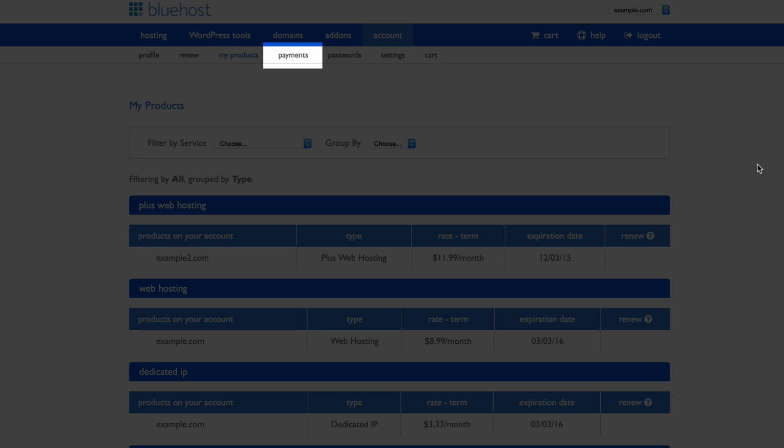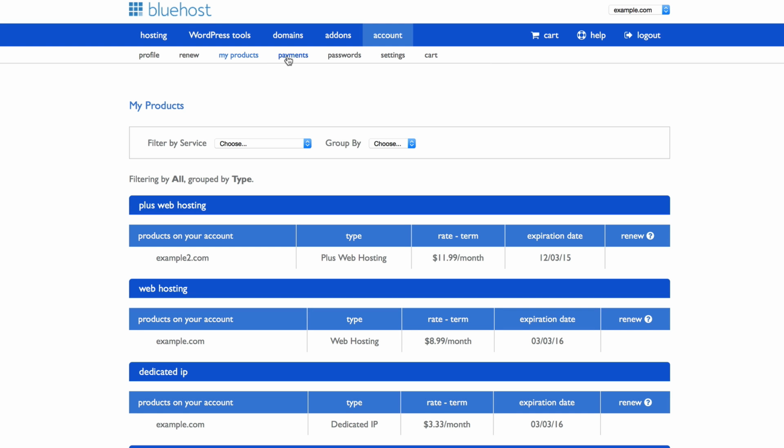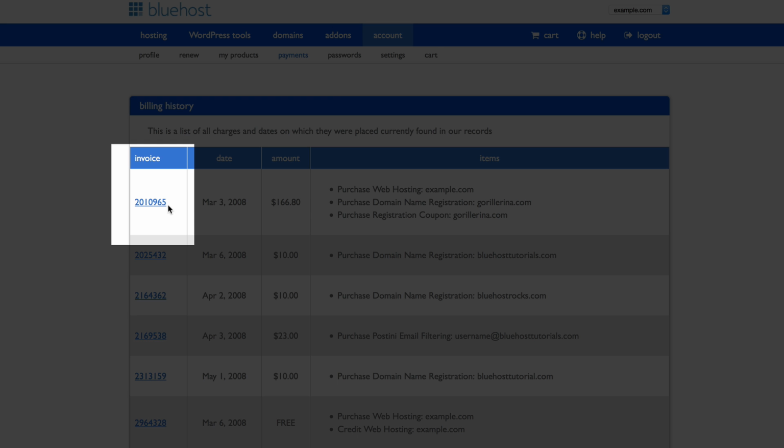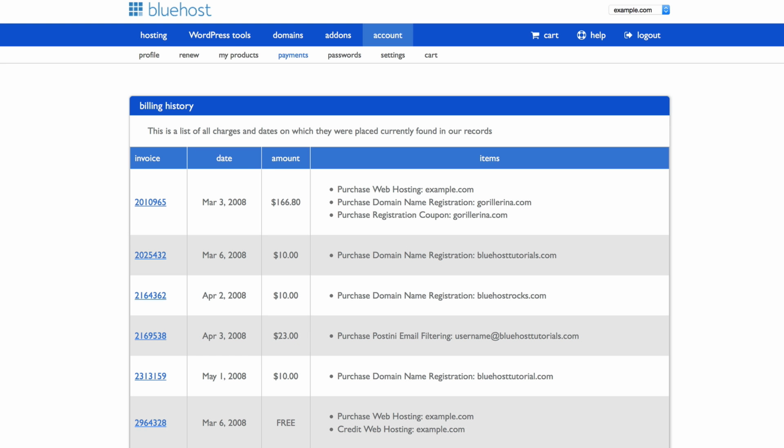The next item, Payments, shows all the invoices or receipts of your purchases through us. You can print out copies of these for your own records if you need to. All you have to do is click on the invoice number here, and that'll display the receipt for you.